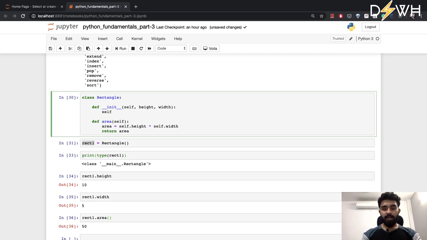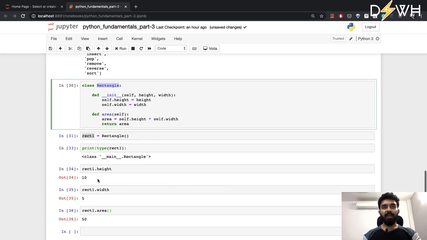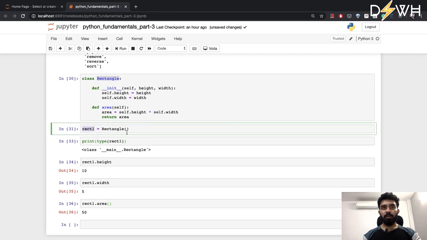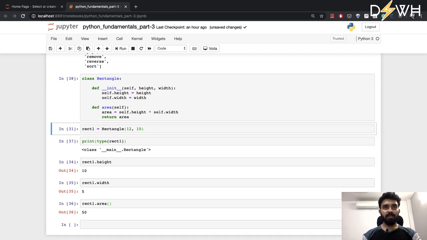And how can I initialize my attributes? I will initialize my height as height and initialize my width as width. So all I need to do is pass on the height and width while I am creating my rectangle class object. So now when I mention rect1, I can simply pass on the height and the width of my rectangle object. So again, let's run this.